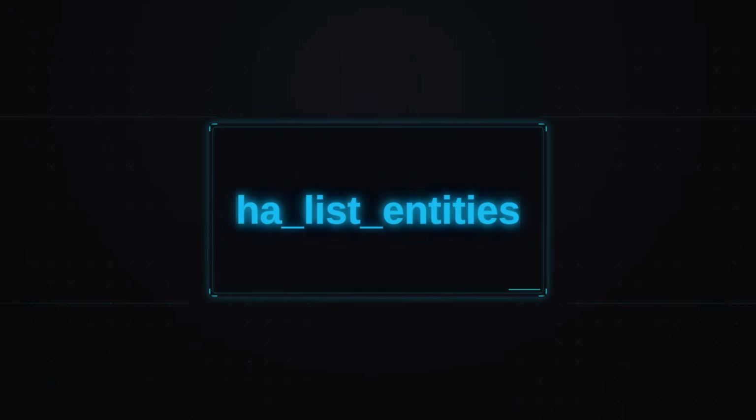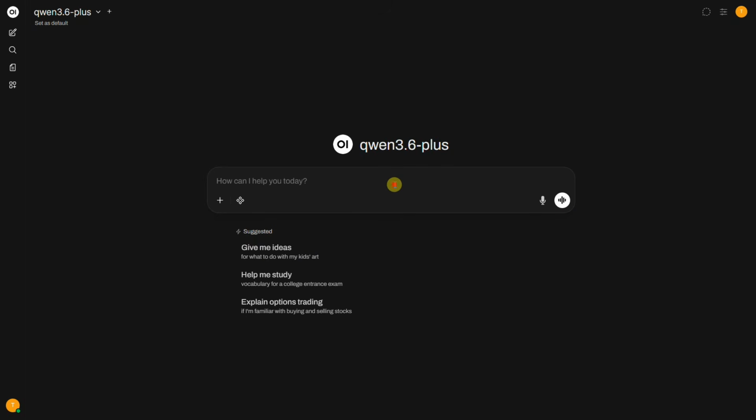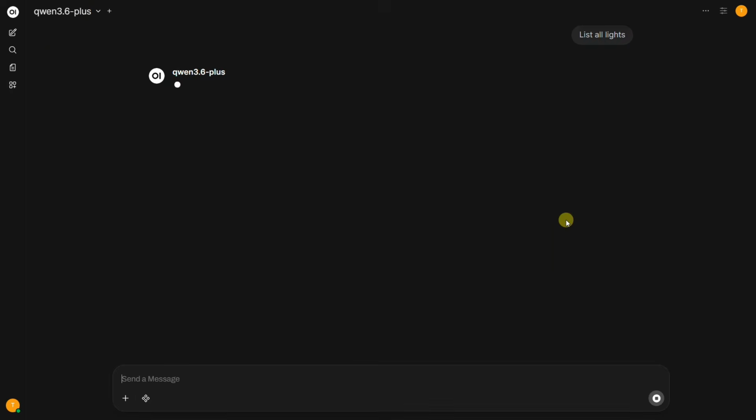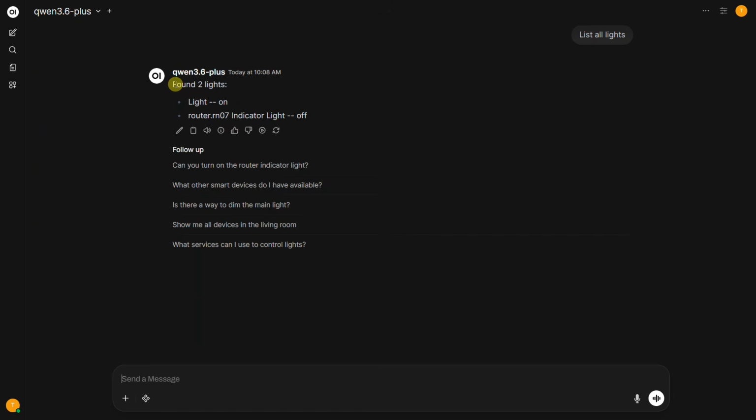The first one is HA List Entities. It lists all your Home Assistant entities, and you can optionally filter by domain or area. Just ask it, list all lights, and it returns a clean, readable result like found 2 lights: light, on, router light, off. Simple and straight to the point.